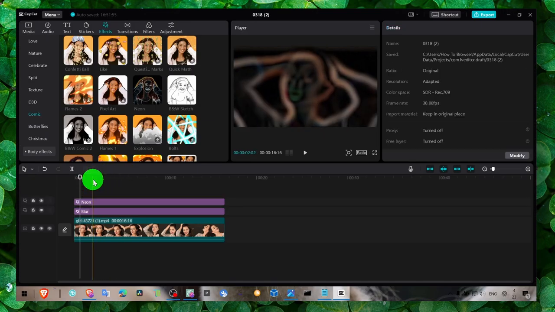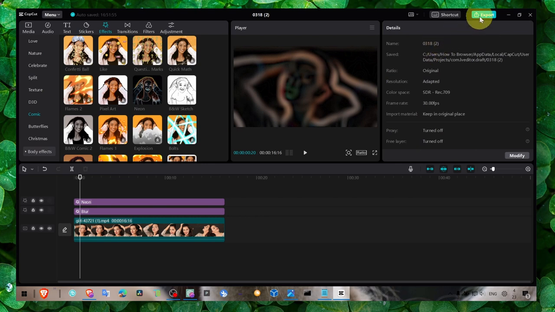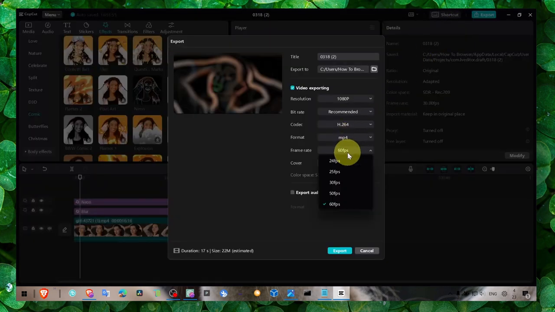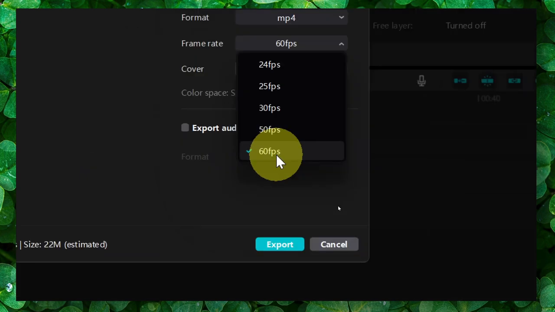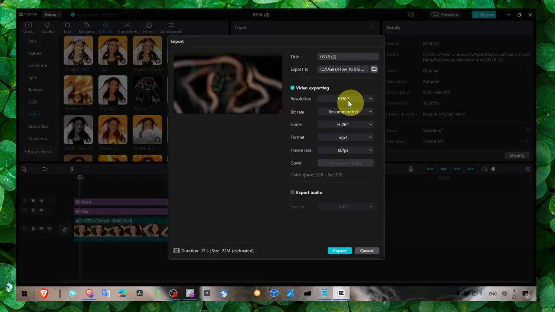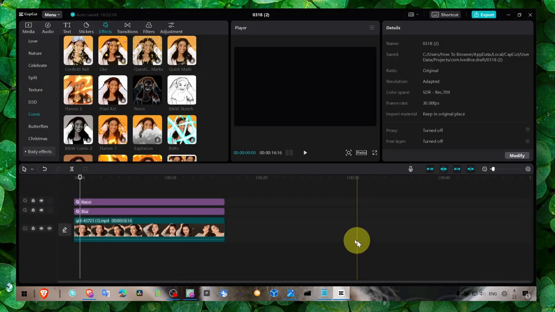Now, just export this as well. Click on export, make sure it's 60 FPS. Why? Because we want 60 FPS. Here in the resolution, make sure it's 1080p. We don't want 4K as of right now. We're going to make it 4K, but not right now, okay, not right now.